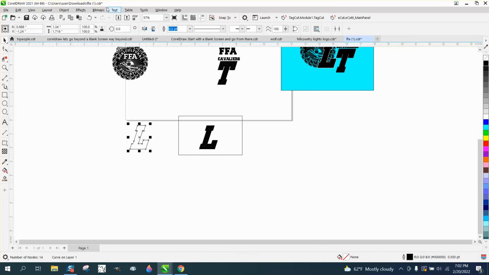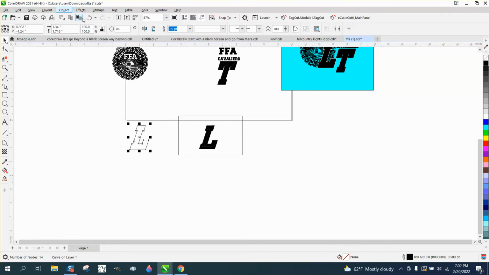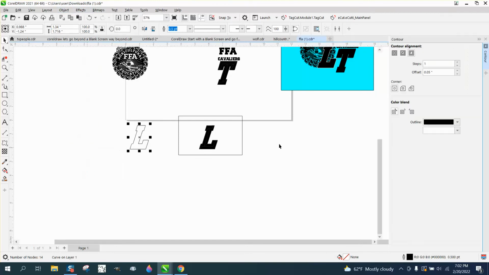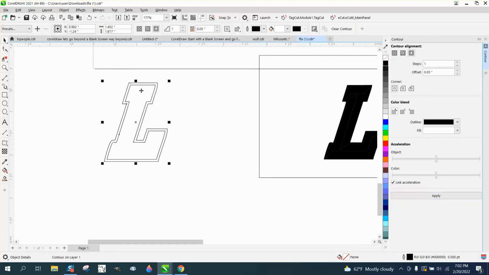But we need to take this L and go to Effects and Contour. The one I'm doing this for, you want to watch your thickness, but I'm going to do a 0.05 to the outside. And I made a contour. Now I am going to go up to Object and break the contour apart.